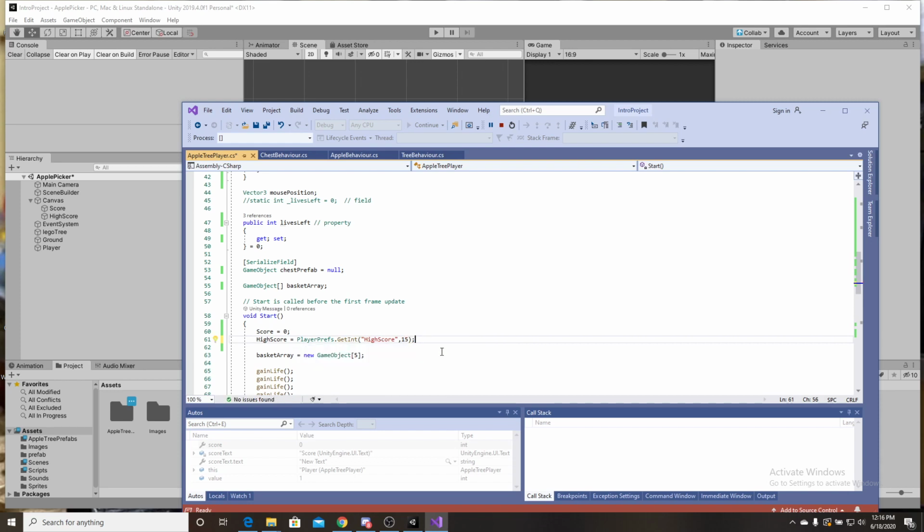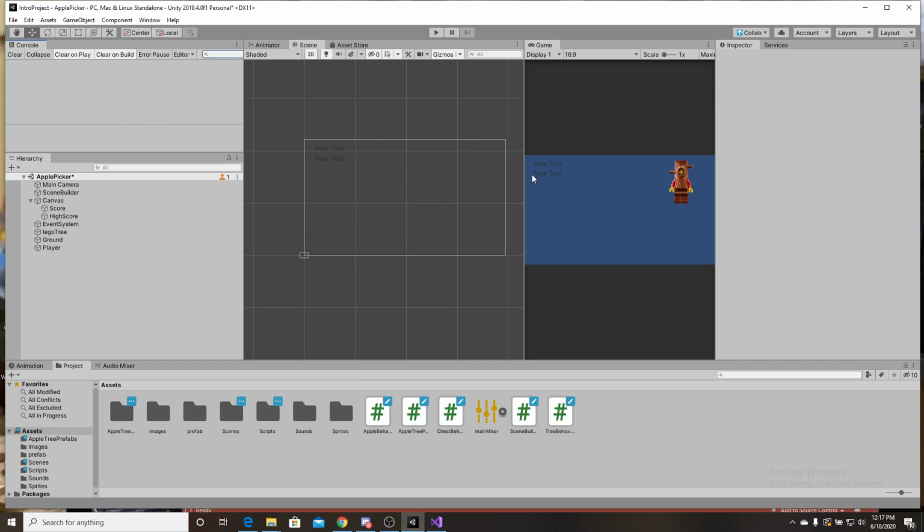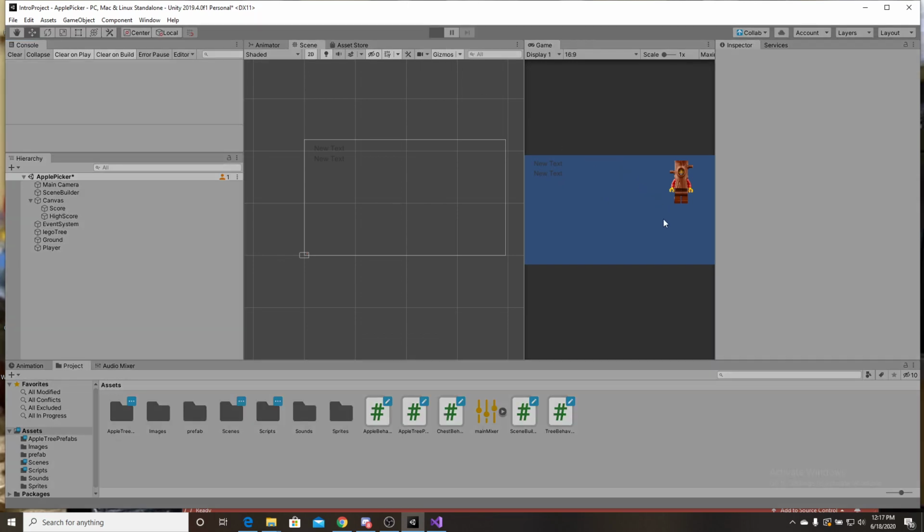Okay, so here it is. It's trying to find a persistent thing that is saved as part of this playerPrefs class, this static piece here that I can refer to directly, get int, and use that as the high score. All right? So that is going to get the high score. So every time we come into the game now, high score is going to be initialized to that number because we don't have a value set yet. So it's going to be 15 over here. Okay?